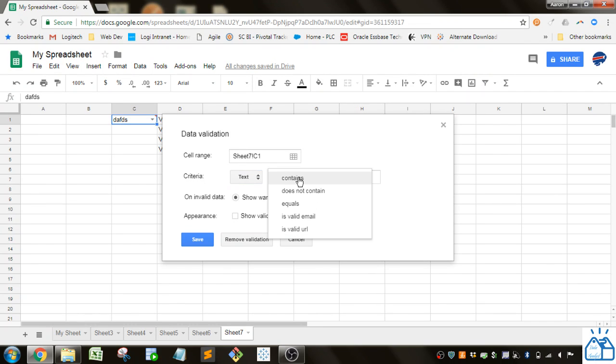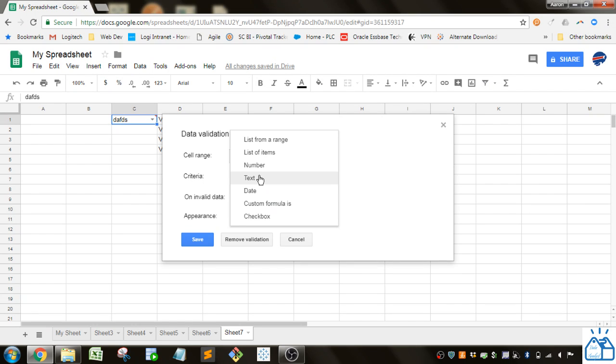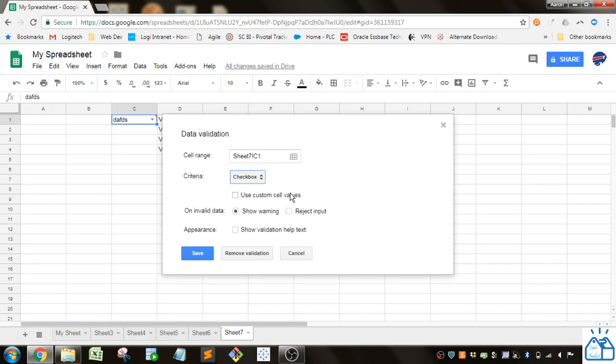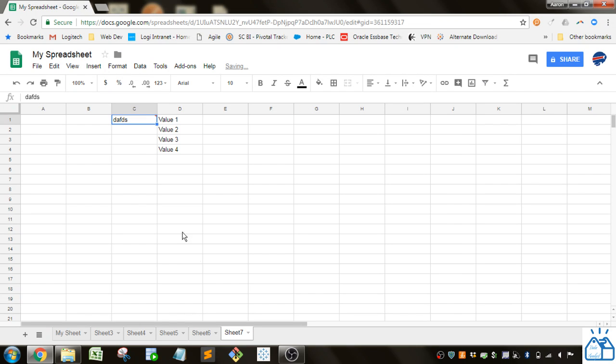Text, you can also do things like checking if it's a valid email, checking it's a valid web address. If you're doing forms where people are entering those sorts of data. Date, you want to make sure it's a valid date, let's say because it's going into a database, and the database will reject that field if it's not a date. Or you can add checkboxes, etc.